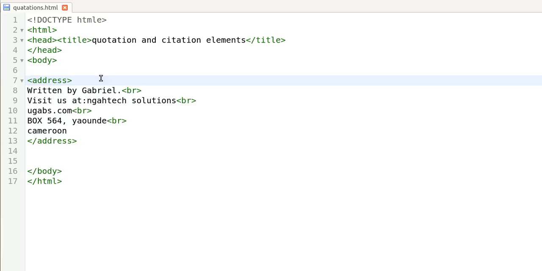The address tag simply gives us contact information, which can be for the owner or the author of a particular document or title. The element is usually displayed in italics. Most browsers will add line breaks at the beginning and the end of each section. Okay, so the address tag is written as address.